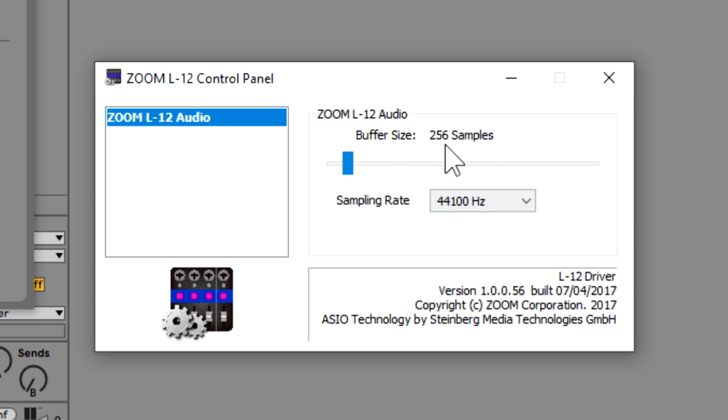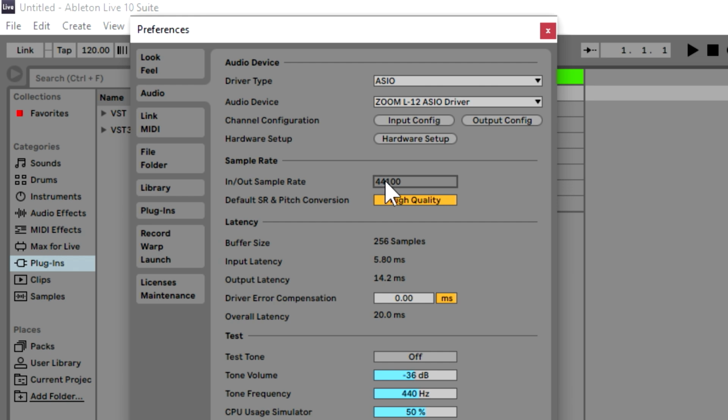Now I set my buffer size to 256. All right, so I'm recording video and doing all this at the same time. So, I mean, if you can, you want to put this as low as you can when you're recording. So I'm going to click out of that. All right, and then right here, we can't really change that because that's set by the physical hardware. But if you look at our buffer size, it's at 256. All right, so our audio setup here.